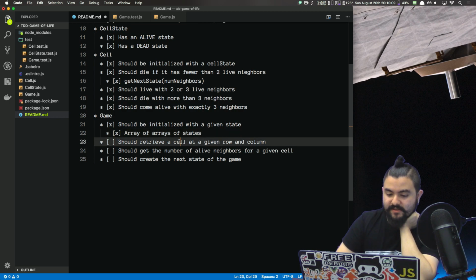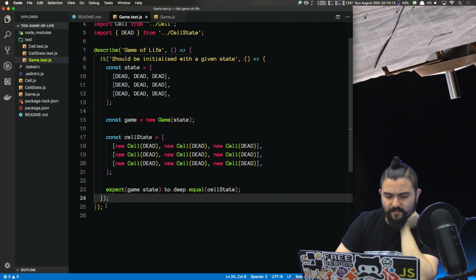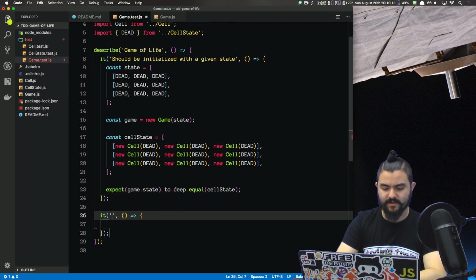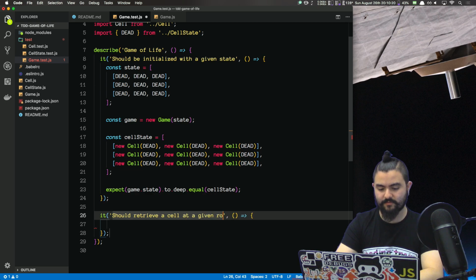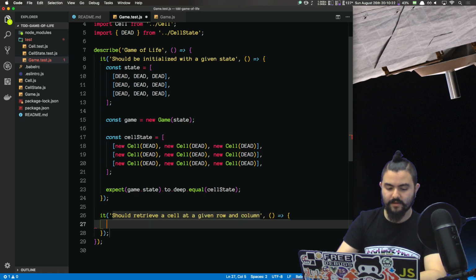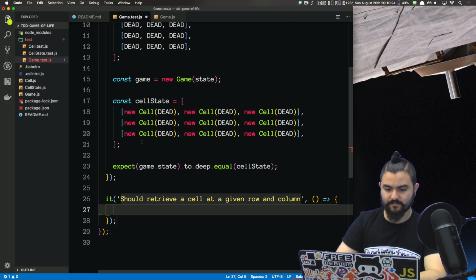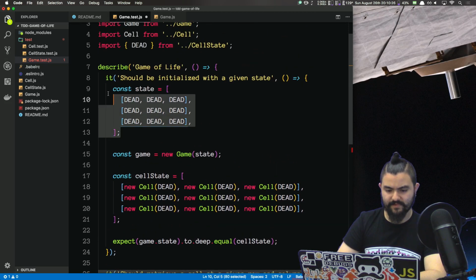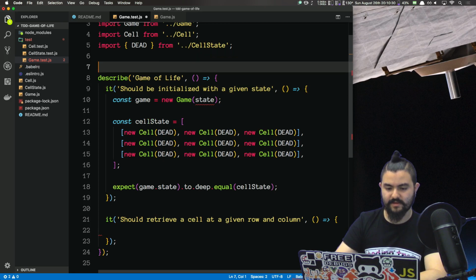Should retrieve a cell at a given row and column. So basically, it should retrieve a cell at a given row and column. So I want to be able to create a game. Let's make this a global variable so we can reuse it with something like DeadState.